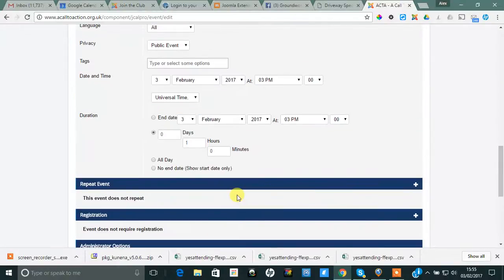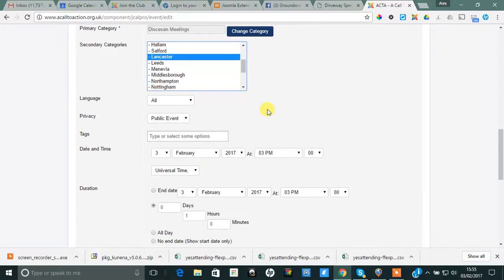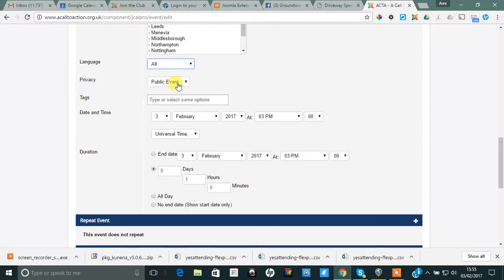So let's scroll down again, and you'll see the secondary category here. If I choose Lancaster, for example, we don't need to worry too much about your language, because that will be in English, and we're going to make that public. Tags, again, are just quick ways of information being found, particularly through Google, etc. And then we've got the date and time of the meeting.